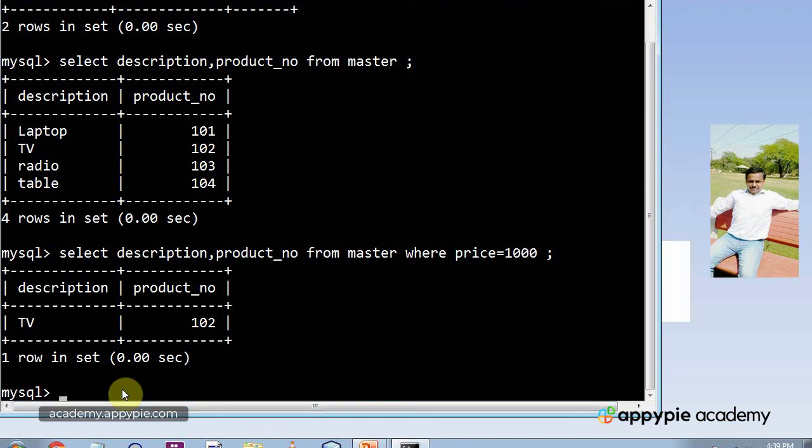Now I will show you how to use conjunction and disjunction operators. That means the AND and OR operators, and also the third one which is called the negation operator, NOT. So let me show you. Select star from master where, suppose, description is equal to, suppose, TV and price is less than or equal to 200.